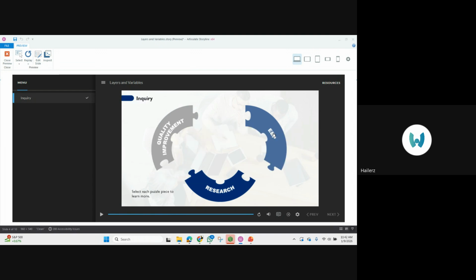And the same thing here. And you see how that grays out? That's done with a state change. So I'm telling Storyline to change the color of that shape to gray whenever I click on it.